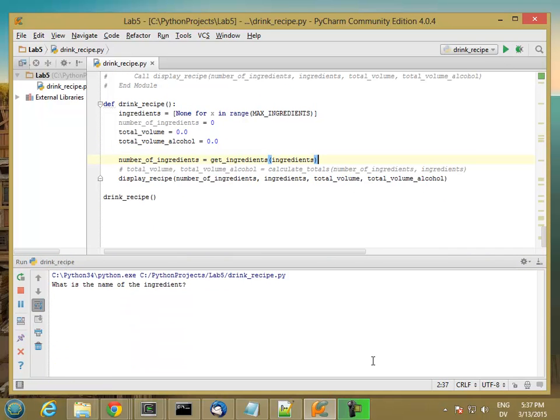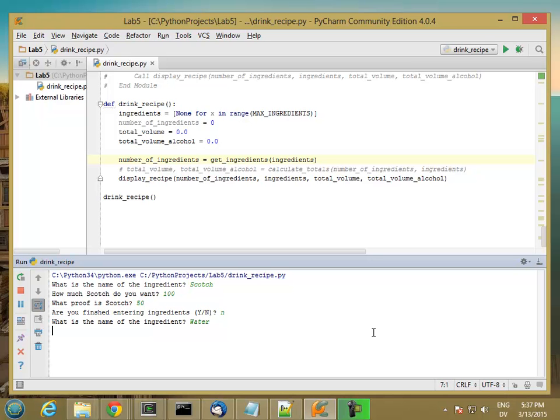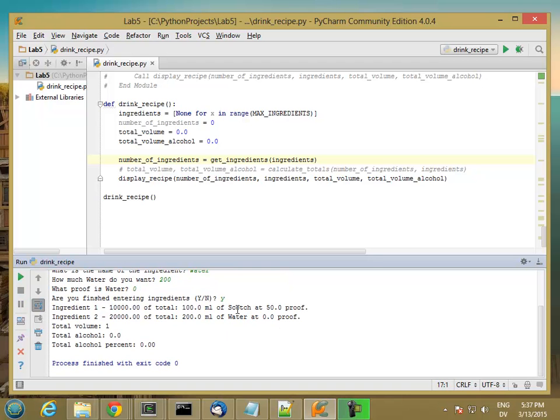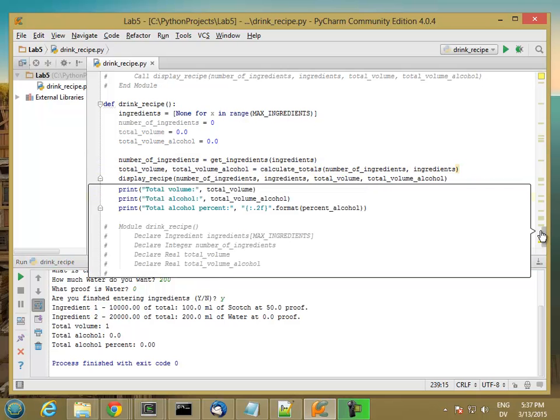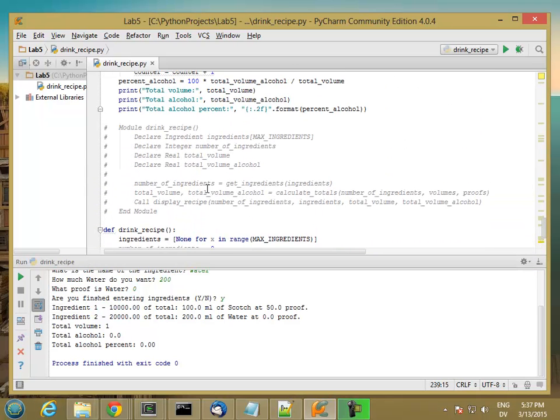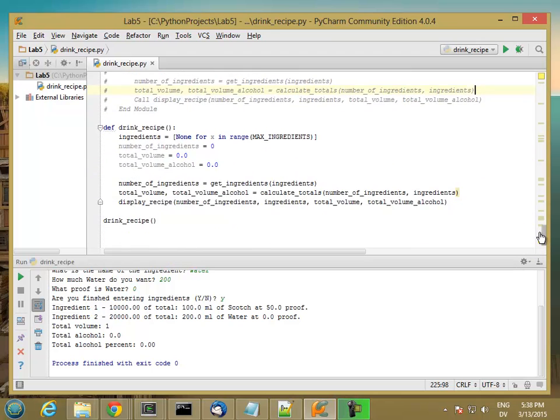And let's try it one more time. There. So 100 milliliters of scotch at 50 proof and 200 milliliters of water at 0 proof. So that's starting to look good. Now let's go ahead and fix this bit of code. So total volume and total volume of alcohol. This is going to pass in ingredients. And then we'll, I think we already did that, we did.